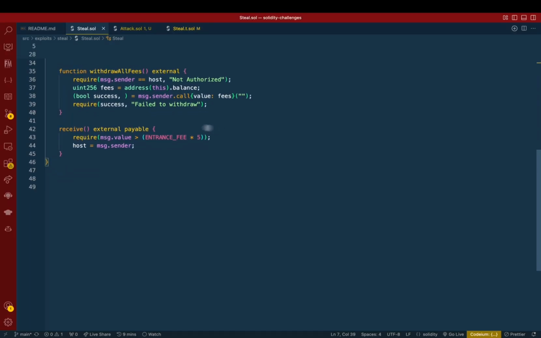So here we are down at withdraw all fees. Now if I want to withdraw all the fees, the first guard here is looking to see if the caller, that would be me, is the host. I'm not the host, not yet anyway, so I'm not authorized. If I was the host, it looks like it collects all the fees, so address this dot balance represents all the fees. And they pass that variable to a call, and they're going to send it to, I guess, whoever the caller is. So yeah, message.sender. So that will be us.